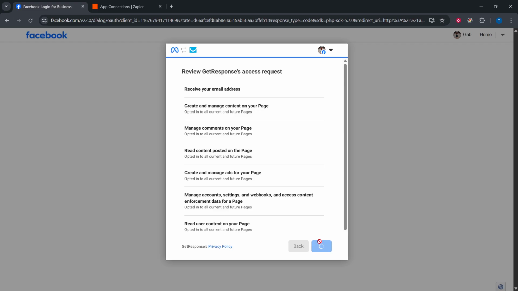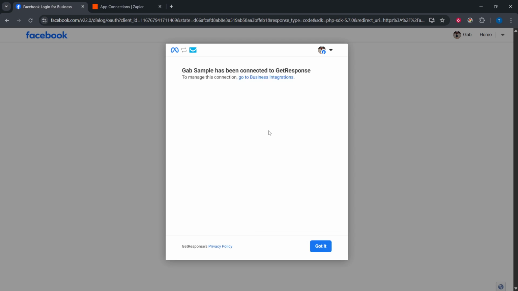Once the authorization is approved, you'll be taken back to GetResponse. You'll see your connected Facebook ads account and your pages listed right there. This is your confirmation that everything worked. If something looks off, maybe a page is missing, refresh the page, verify you're logged into the right Facebook profile, and confirm that you have the proper permissions in Facebook business settings.